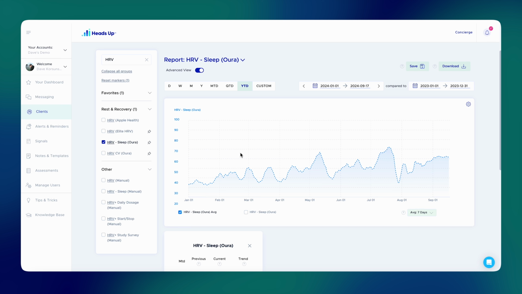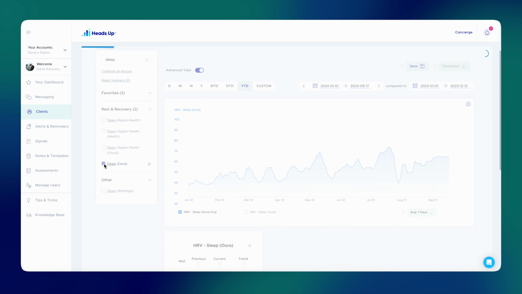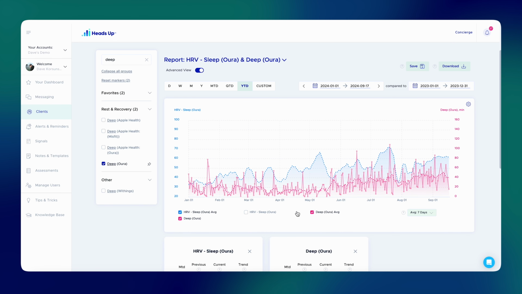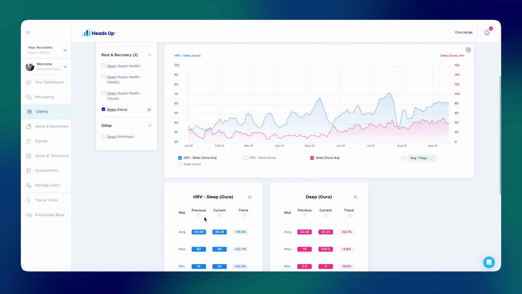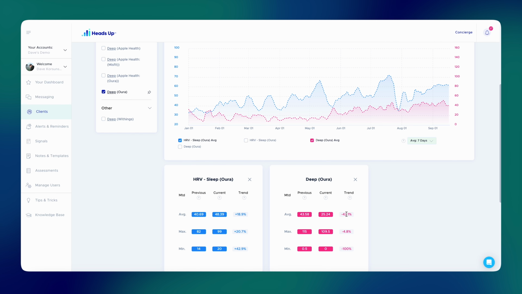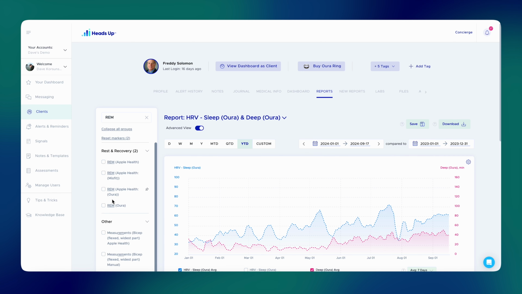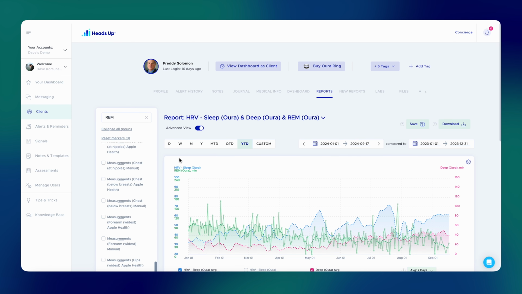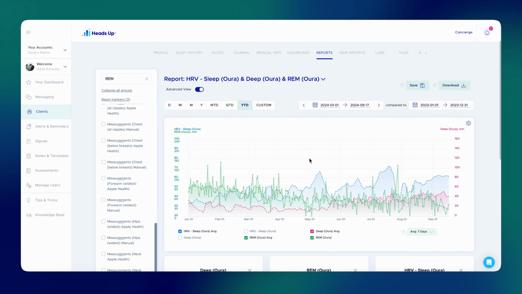In other cases, we may want to look at more than one metric. So we know that HRV has improved this year. Let's also look at deep sleep. And again, I'm going to turn off the raw data points and just show the smoothed out trend lines. You can see deep sleep actually has gone down significantly this year. Let's look at REM sleep. And we can see that REM is almost flat relative to last year.